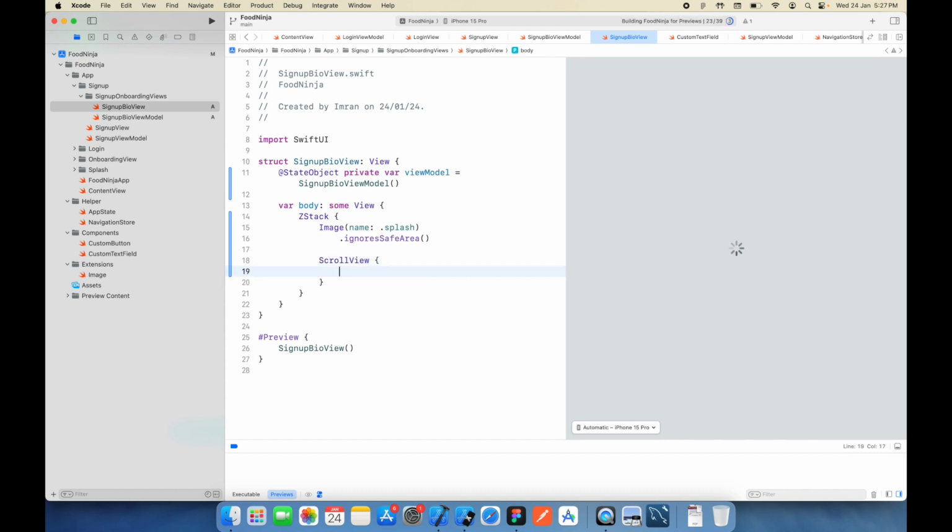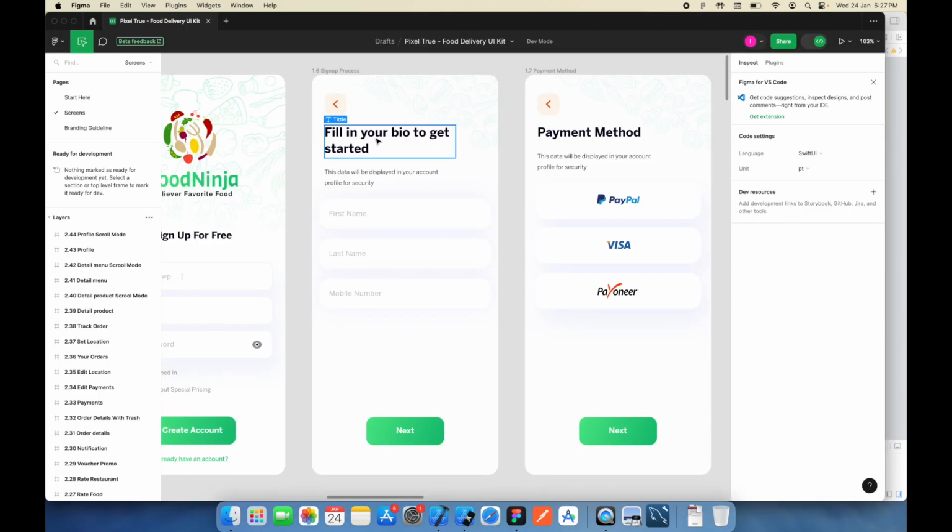I'll add scroll view as we are going to use the scroll view for adding the elements. So in scroll view, we simply add all the views from the top to bottom. I mean, this is the basic property of scroll view. So it will start adding from the top, the title, then subtitle, then all these fields. We already built these text fields in our previous videos. Those are reusable, so we are going to reuse them. No need to create them again.